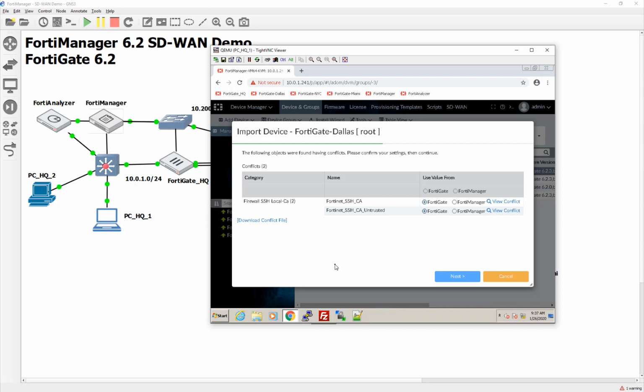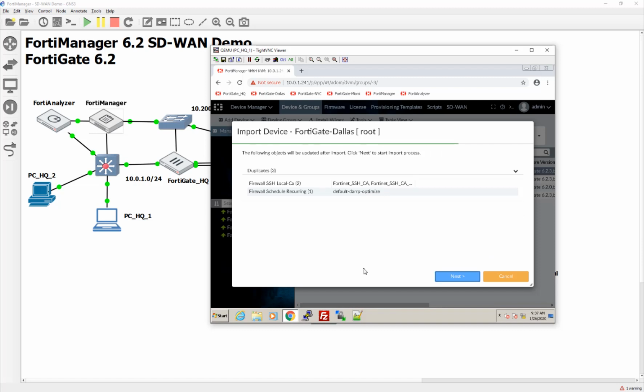Oh, you know what? It did. All right. That's cool. That works. But there's still no policy packages, so there's nothing for it to make. There's no firewall policies, but it did bring in the objects, which is kind of cool. I swear in older versions it would just say there's nothing to import and just kind of leave it there.